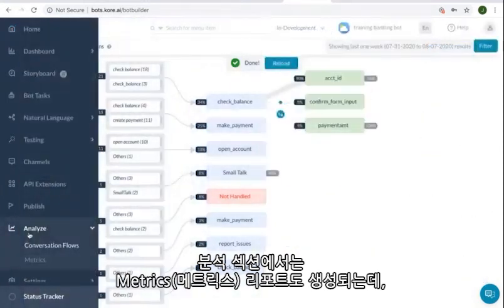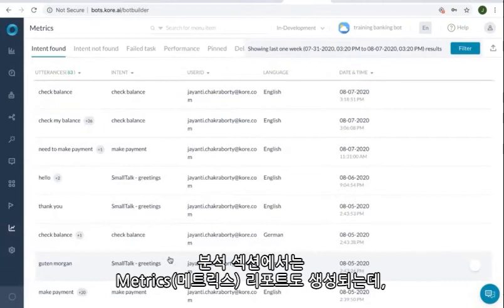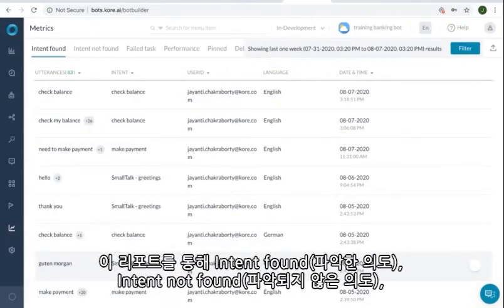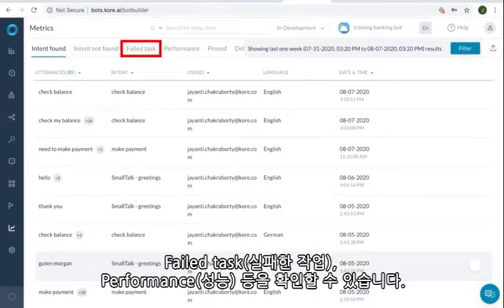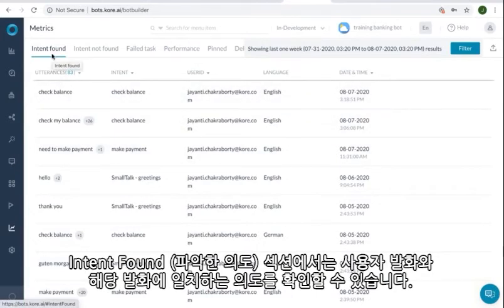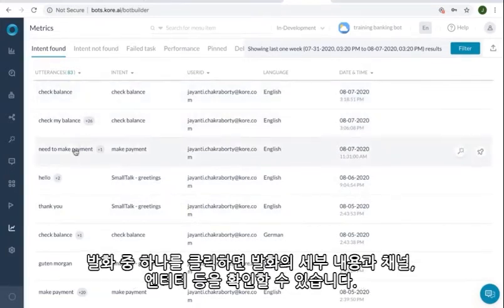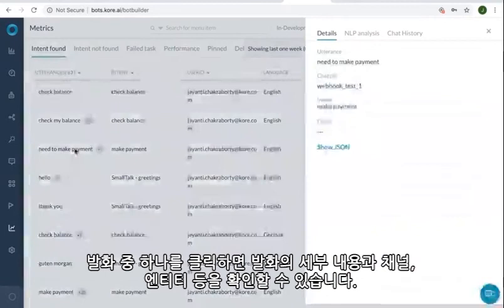The other report under Analyze section is the Metrics report. Using this, you can see the report of what intents are found, not found, failed tasks, performance, and many more. Under the Intents Found section, you can find the user utterances and the intent to which the utterances were matched. Upon clicking any one of the utterances, you can see the details of those utterances, channels, entities, etc.